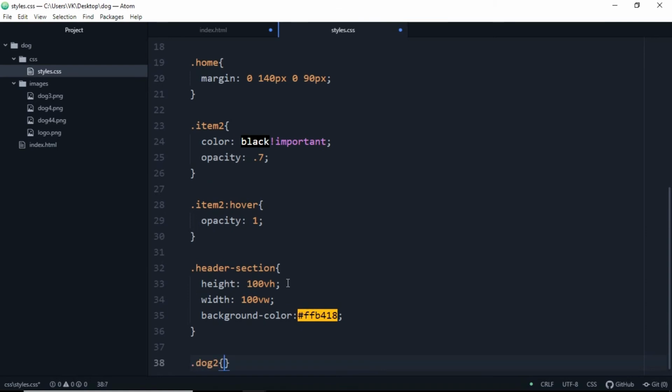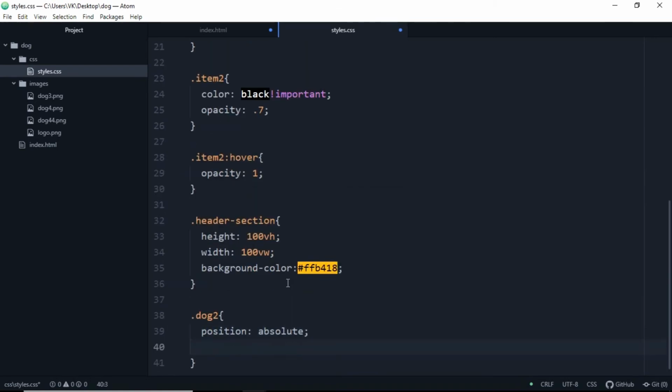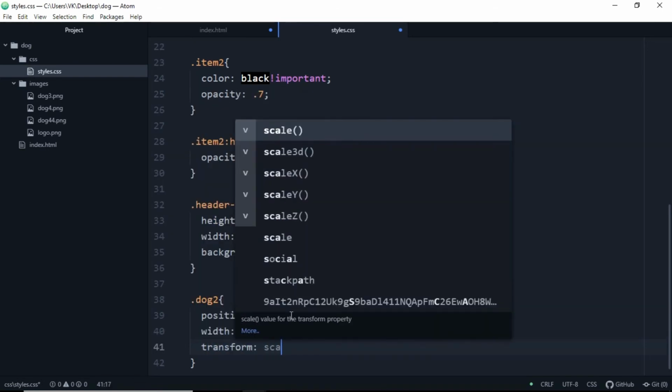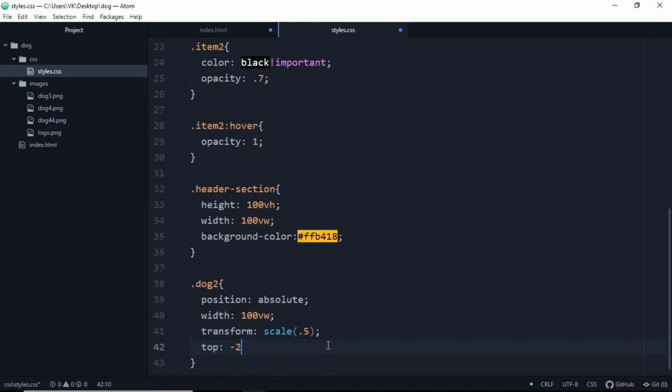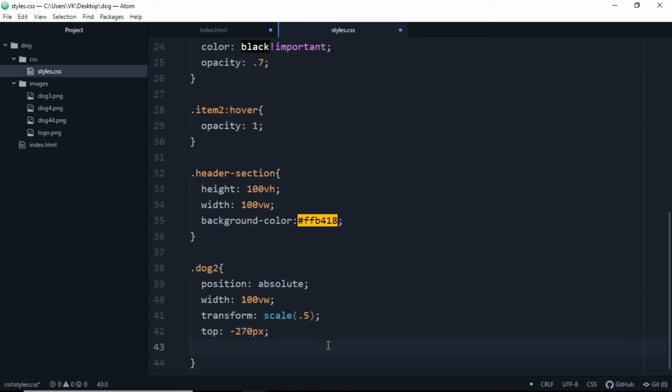Now let's access doc2. Position will be absolute, width will be 100 view width. We'll transform it, we'll scale it by 0.5, that is, I'm gonna decrease it. And from top it should be minus 270 pixels. Z index should be 4.